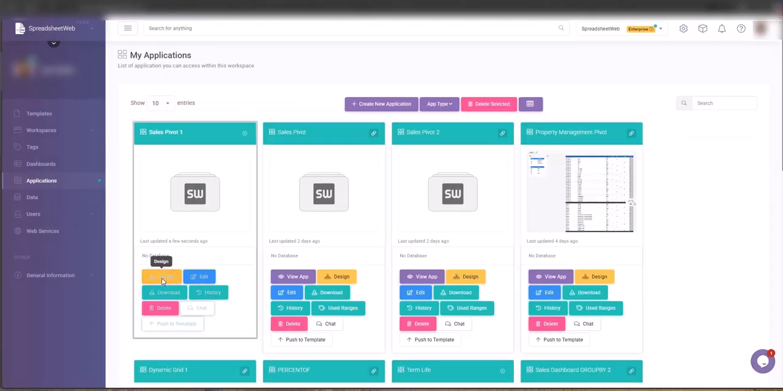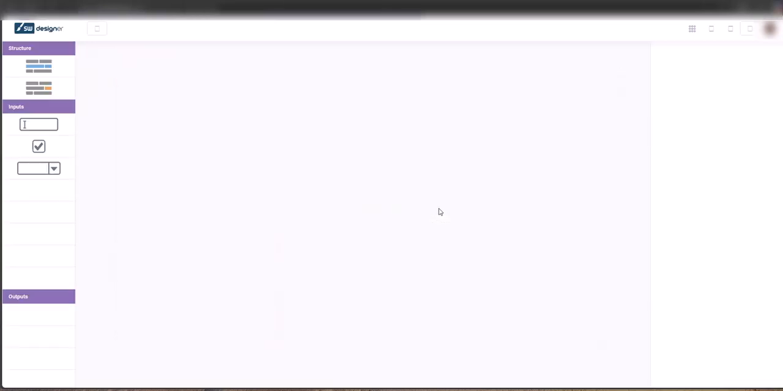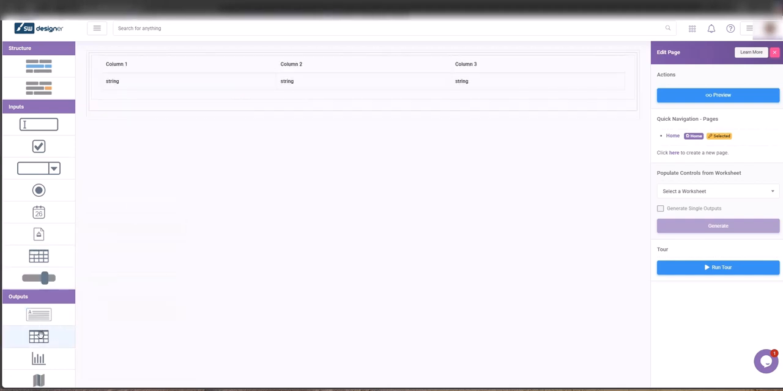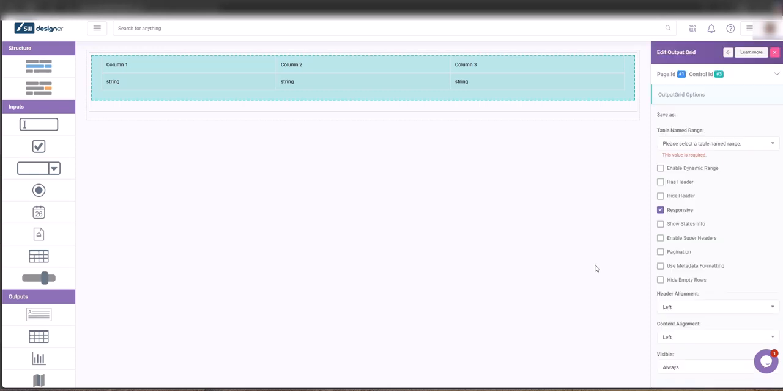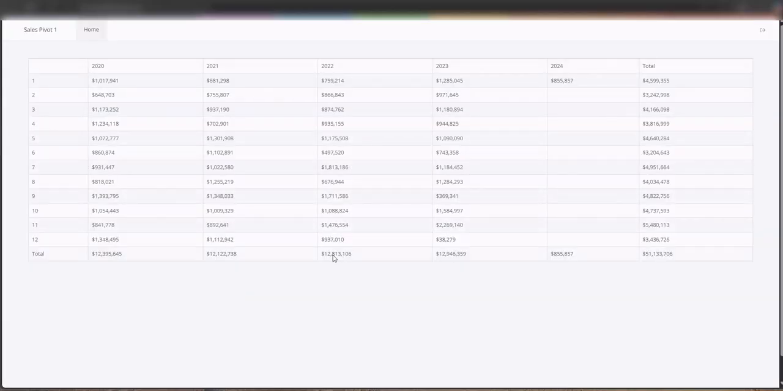Go to the designer and create a new user interface page. First, let's create our pivot table. Drag and drop an output grid. Select the output grid, and then on the right-hand side menu, check Enable Dynamic Range. This allows the system to search for dynamic named ranges containing formulas like PIVOTBY or GROUPBY. Select Pivot 1. There's really not much else to do. If I go to the preview and view the table, you can see it looks just like the pivot table in the Excel file.